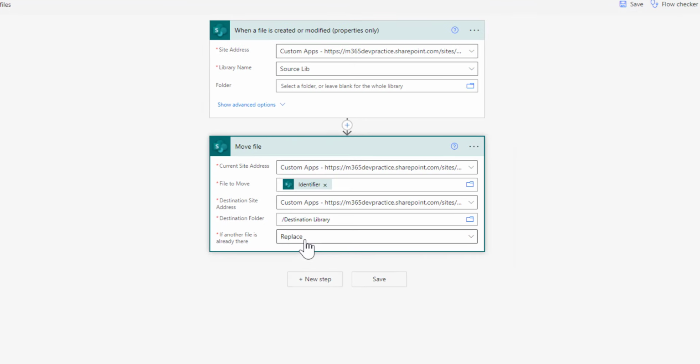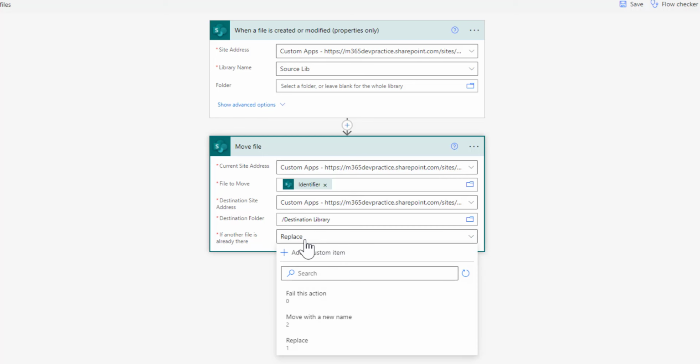And the third one is if a file already exists in the destination library, what action you would like to choose. There are three types of action. The first is just terminate this flow; you don't want to do any action if the file already exists. Second is if it is there, then move it with a new name. Append some random characters to the end of the file name. That is what the flow will do. And the third action will replace the current existing file in the destination library.